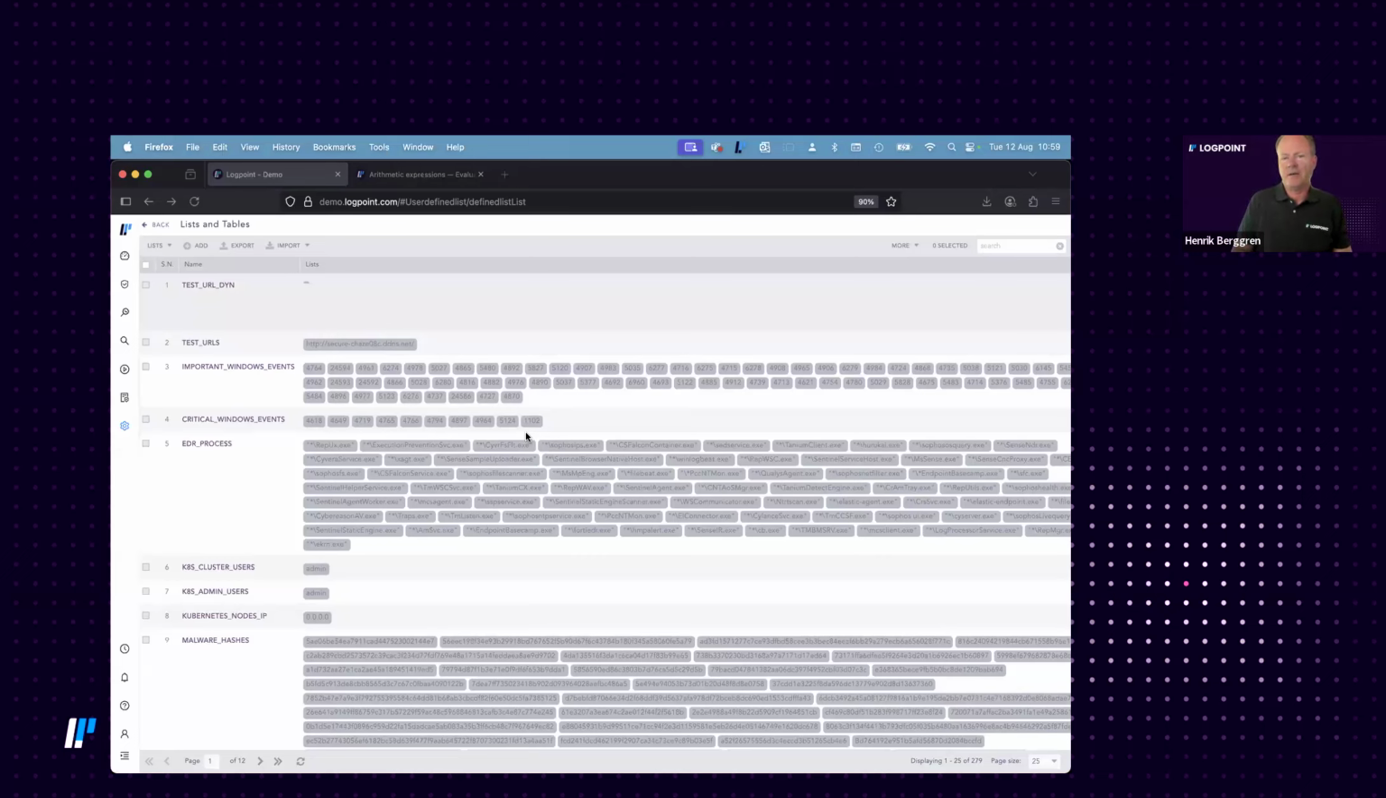I hope this was useful. I really recommend you to start using search templates if you haven't, because they are really, really useful, I think.